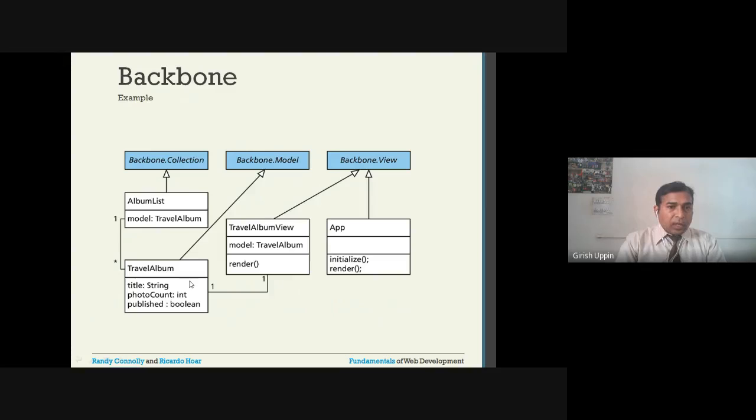That is the boolean. This model would be stored in a collection, and the name of the collection is AlbumList, which extends Backbone.Collection. You can see the model TravelAlbum. So this particular collection can store as many models as you want to store. It is a collection of models. You can see the one-to-many relation: one collection will have many models. So you can store many model objects inside the collection.